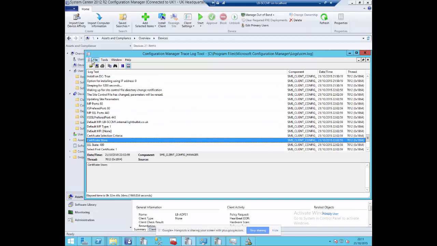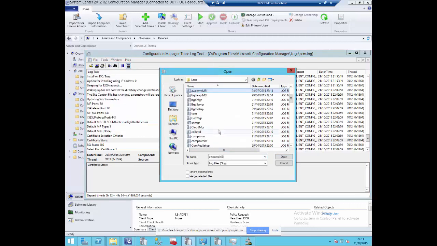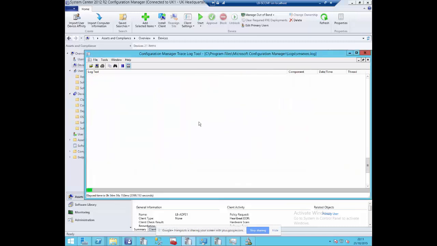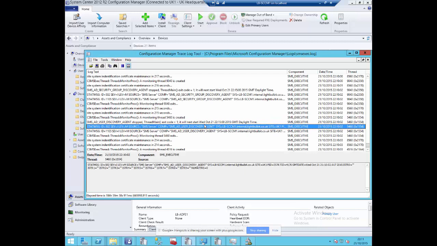So this is a good one for us. Network discovery is probably not on because I can't see the logs here, except the logs are saved in a different location. Or SMS exec, is that the one you're referring to? Yeah, they all look the same after a while. Let's see SMS exec, because it'll be a good thing to see what's actually going on. AD user discovery.